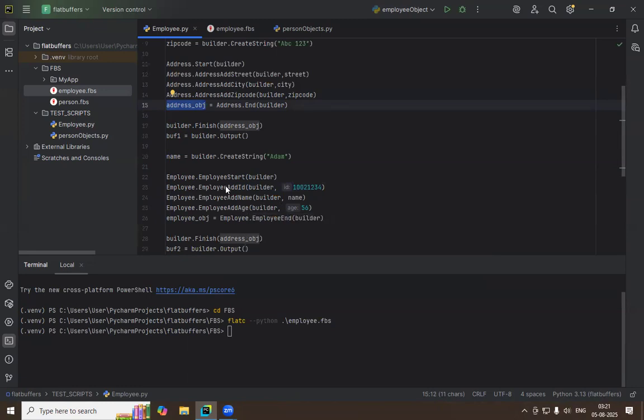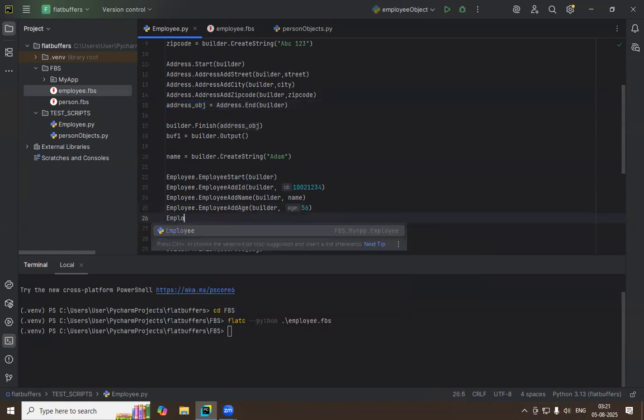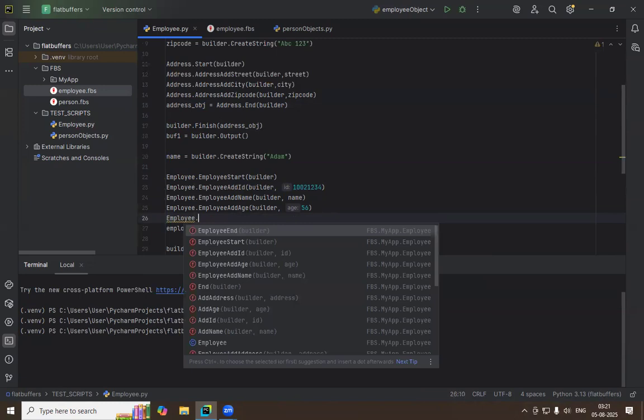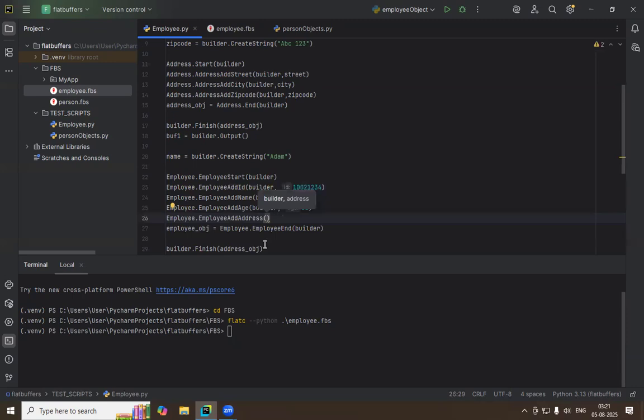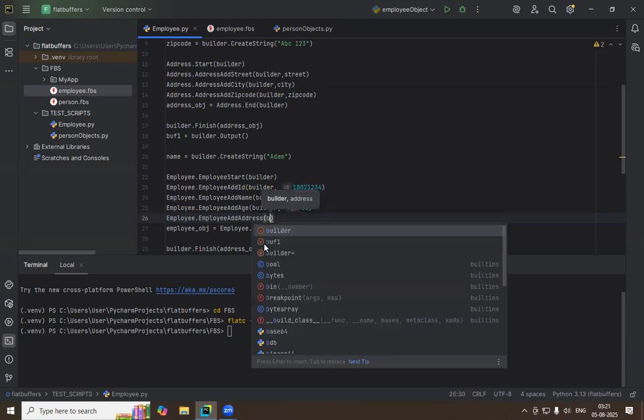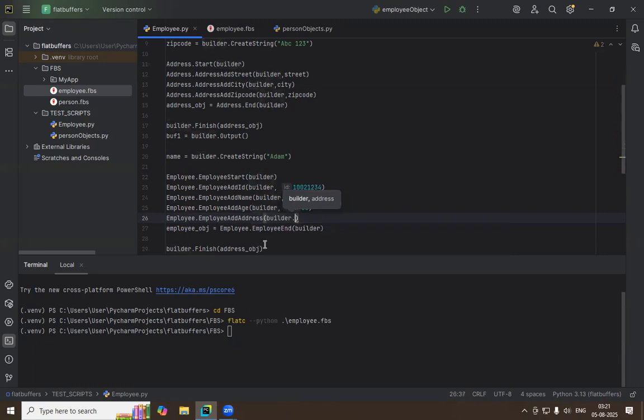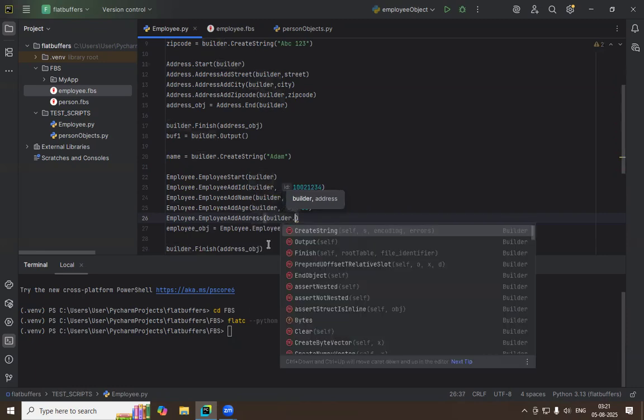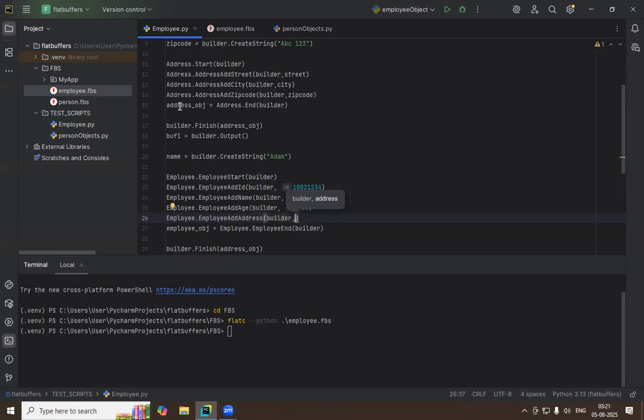Okay, so let's see. We have not passed the address object, so let's pass that as well. Okay, so this was the major. So here we have to add address. Just a minute, we'll add it. So there would be a method called employee add address. Okay, and here we have to specify builder dot, and we have to specify builder comma this object. Okay, so that's it.